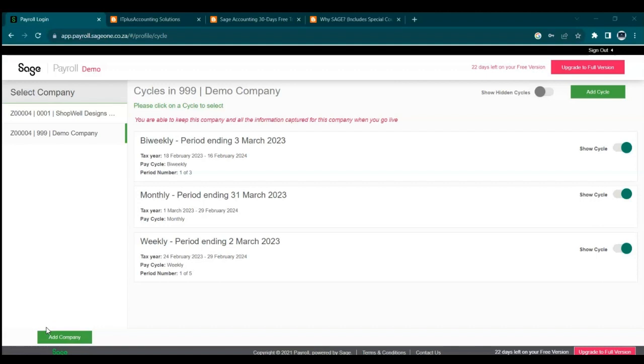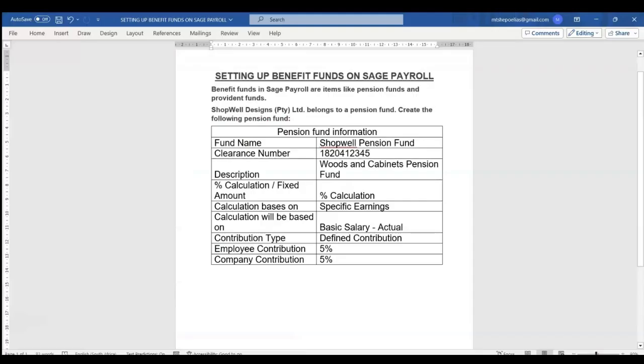In this video, I'll demonstrate how to set up a benefit fund on Sage Payroll. We'll utilize the tutorial question appearing on the screen to guide us through the steps.